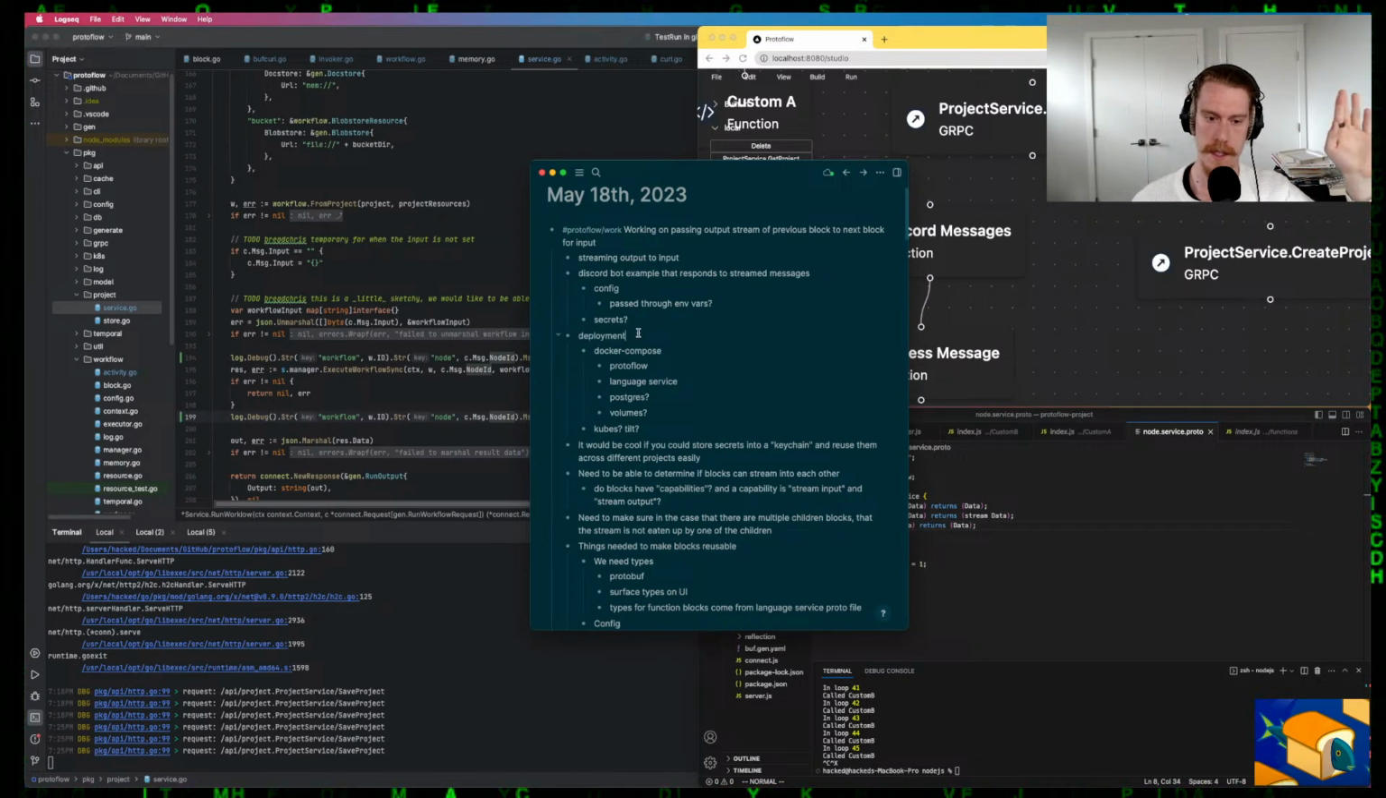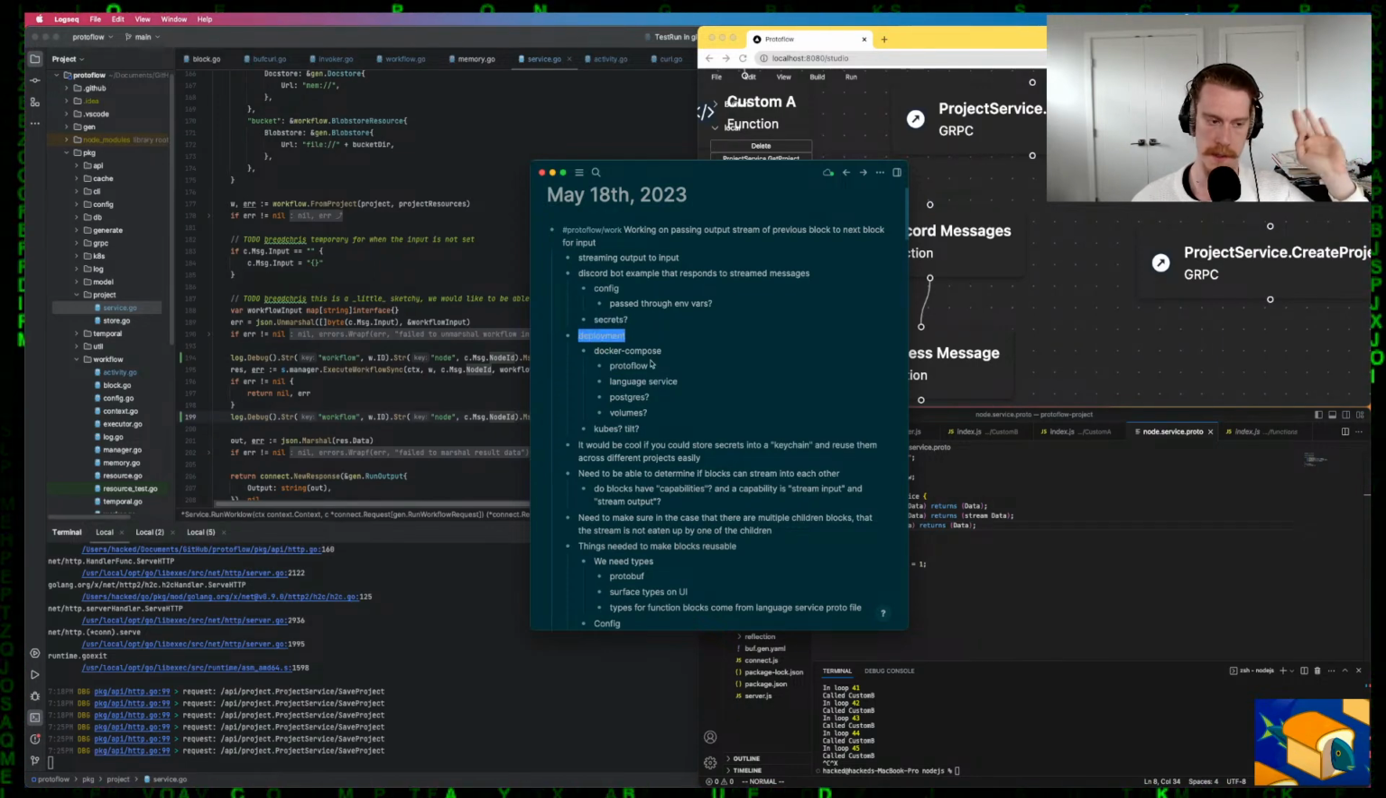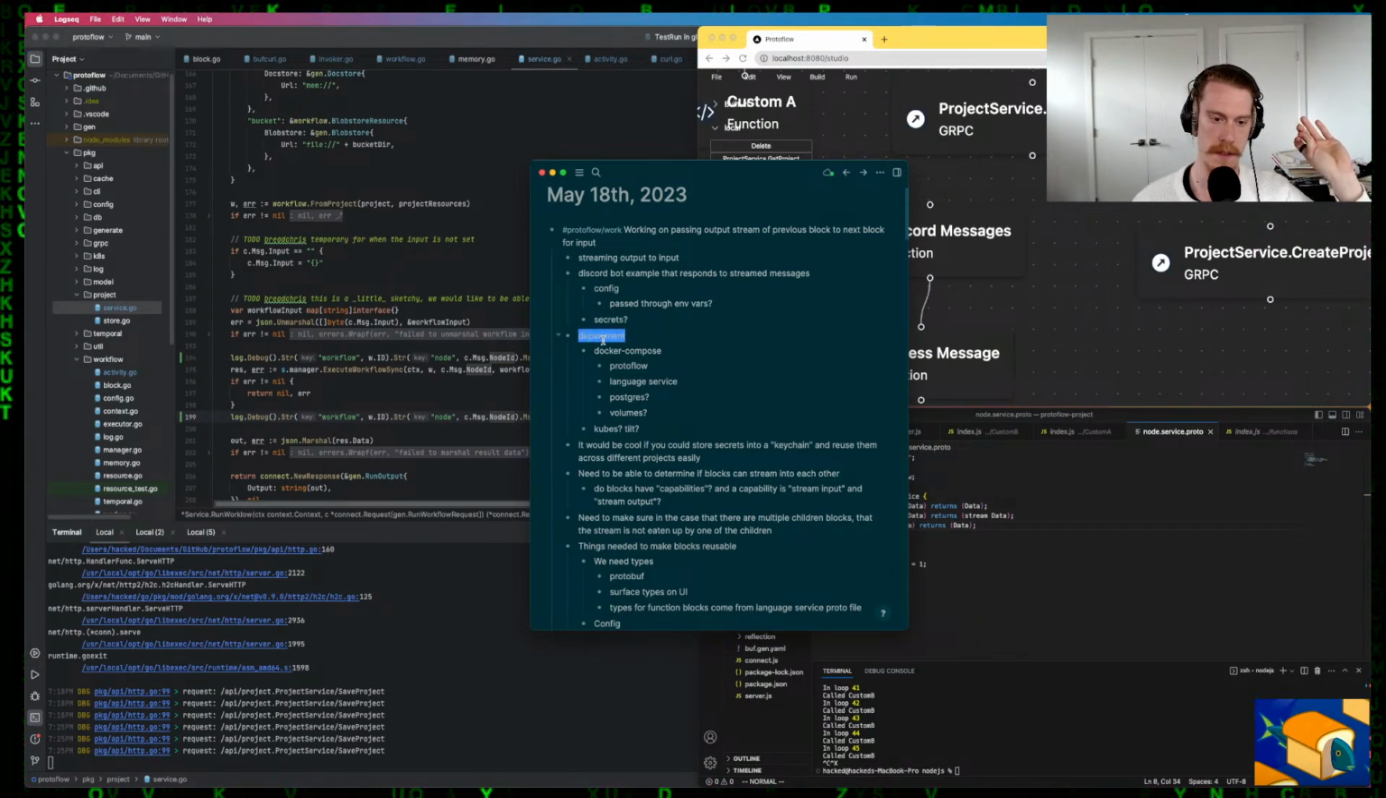Deployment, that's another one to figure out. Also secrets, that my security engineer in me keeps looking at, and it's so juicy. For deployment, I'm just going to shoot for Docker Compose, and I think I found this library.